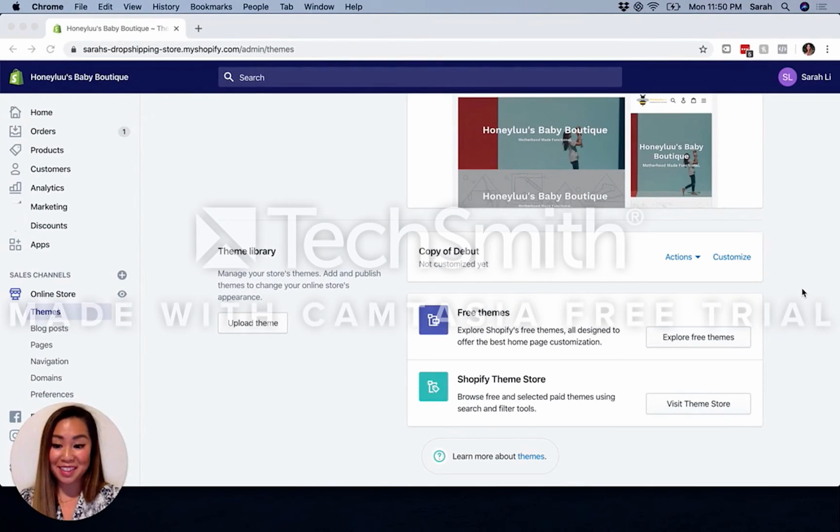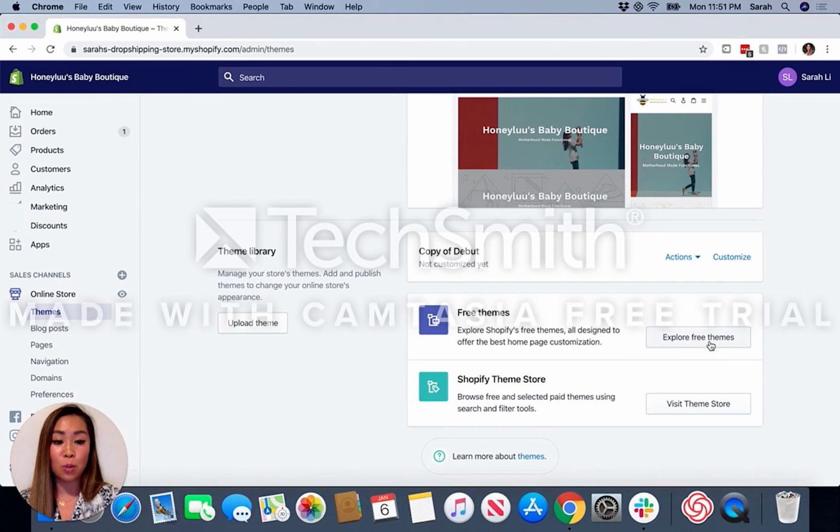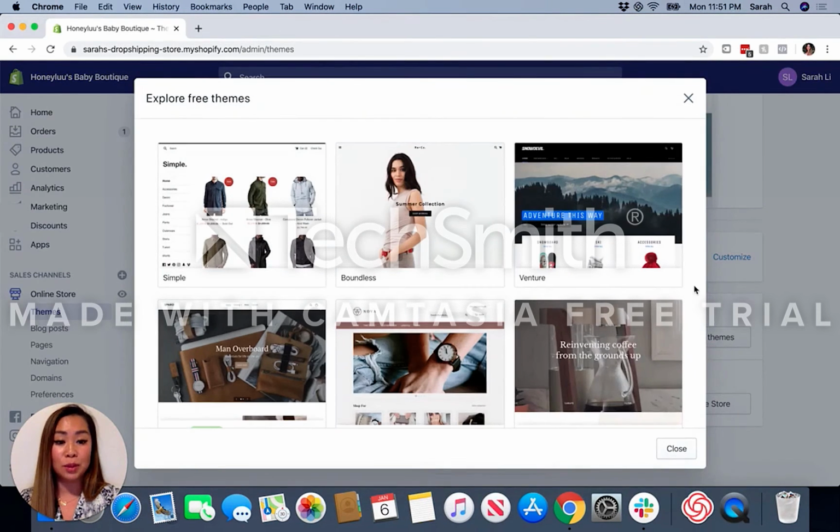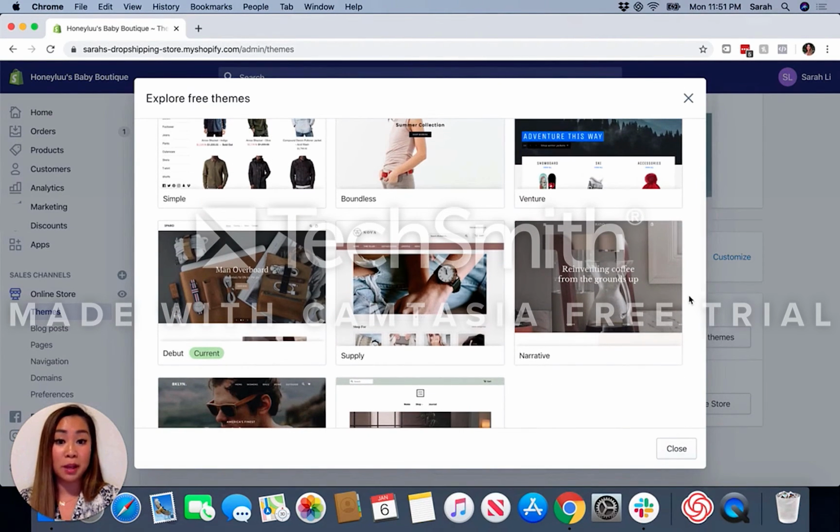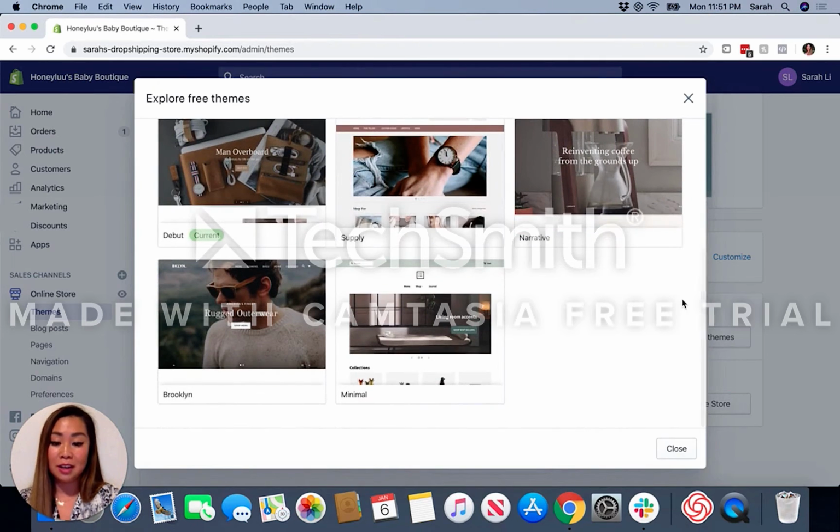So we're back on the themes homepage, and I just want to remind you guys that if you don't like the debut theme that you started with, you can always change your theme at any time. So Shopify has a whole variety of free and paid themes, and depending on what type of story you're telling and what type of items you're selling, you'll want to take a look at different themes and see if there's a way that you can display your story or your brand better.